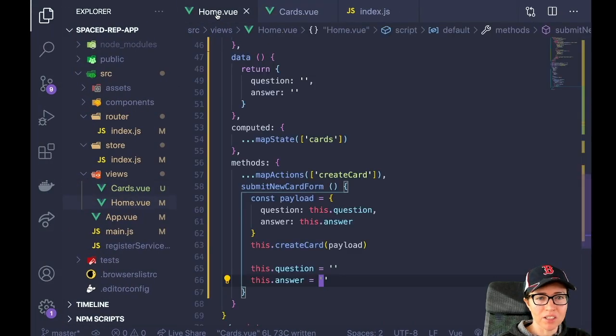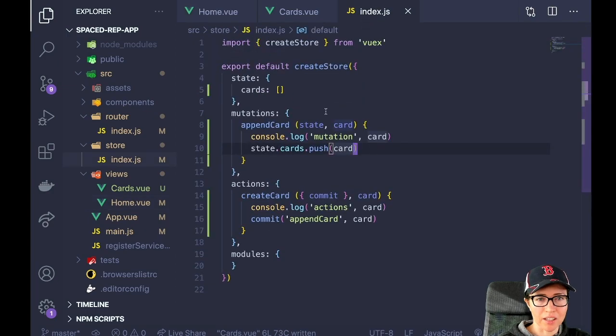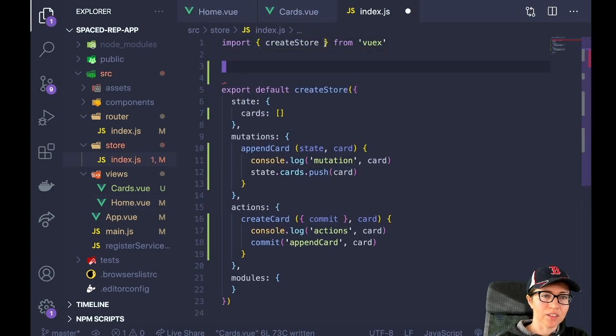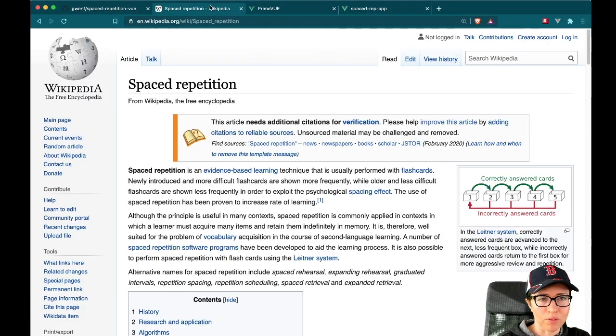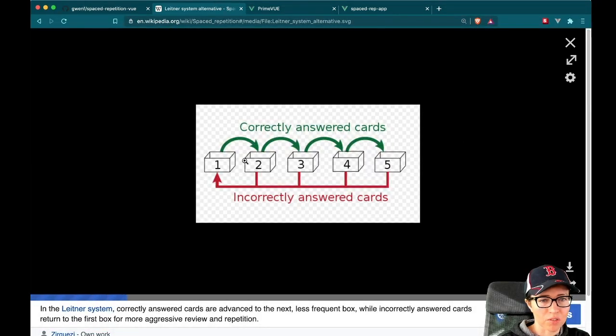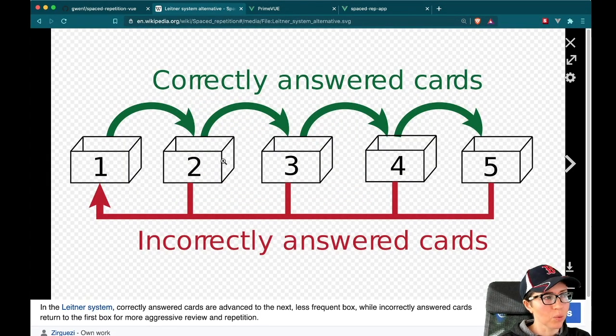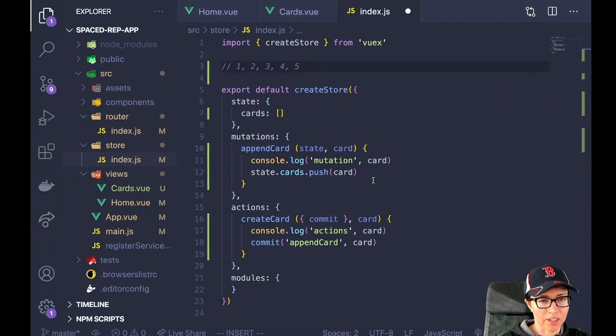So what I want to do, let me go into Vuex real quick. So basically, if there's going to be different buckets, if that makes sense. So bucket 1, bucket 2, bucket 3, bucket 4, and bucket 5. And this is based off of an implementation of spaced repetition learning, where basically if you get a card right, it moves up into the next bucket and you're shown the card less frequently, and if you get the card wrong, it moves down into a lower bucket. So that's basically what I'm trying to do here.